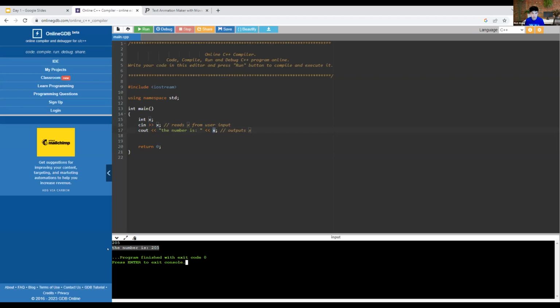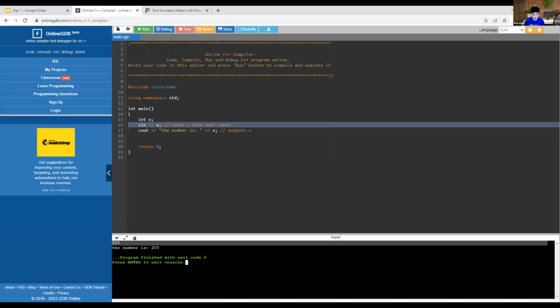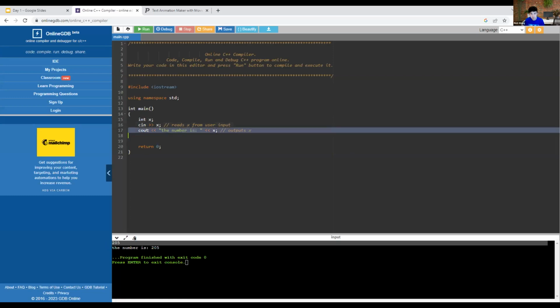So to briefly recap, first, we say that X has to be a number. Then on this line, we read in the value 205 from user input and set X equal to that value. So after this line, X is equal to 205. And finally, our computer will output the number is 205.